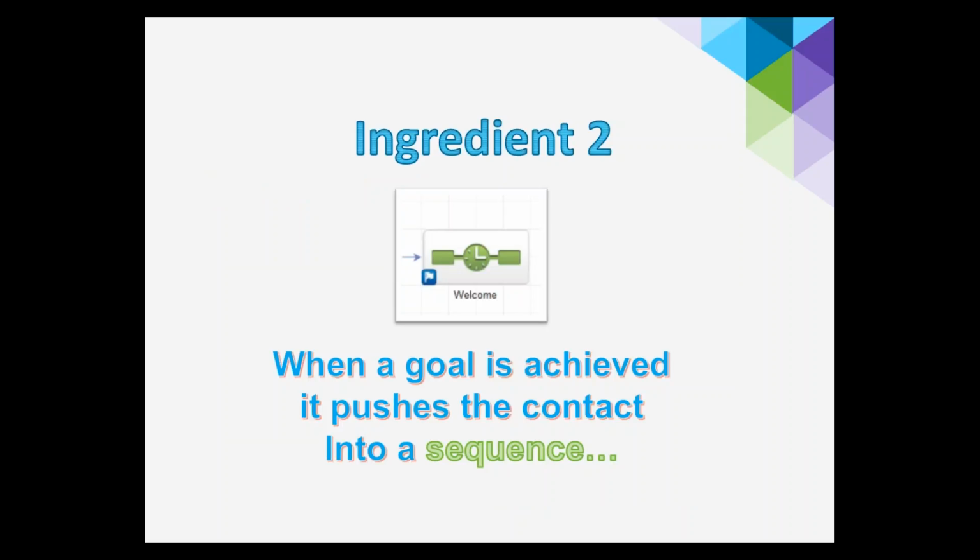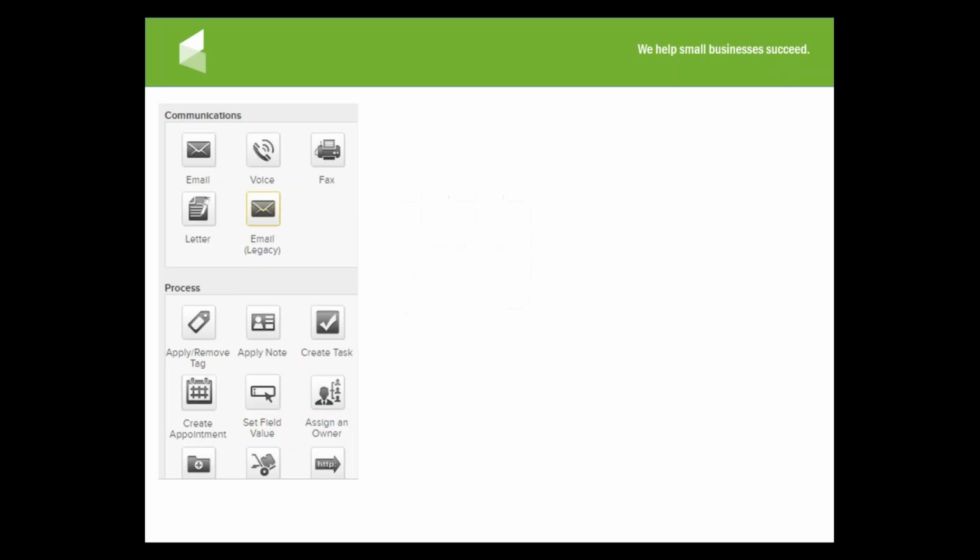Once that goal is achieved, it pushes the contact into a sequence, and a sequence is represented by a rectangle with a clock in the middle. And that sequence is where all the magic of Infusionsoft happens. This is all automated, so as soon as somebody reaches that goal, Infusionsoft pushes them into this sequence, and this is the magic of Infusionsoft right here. There's lots of cool things that can happen in this sequence.